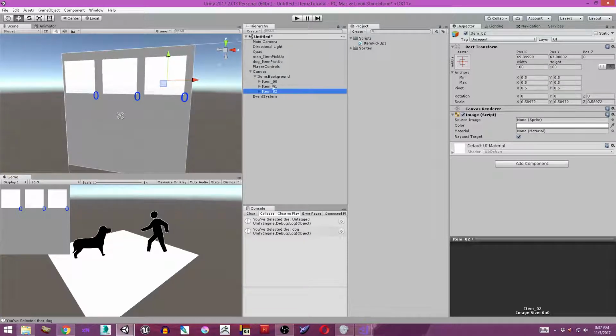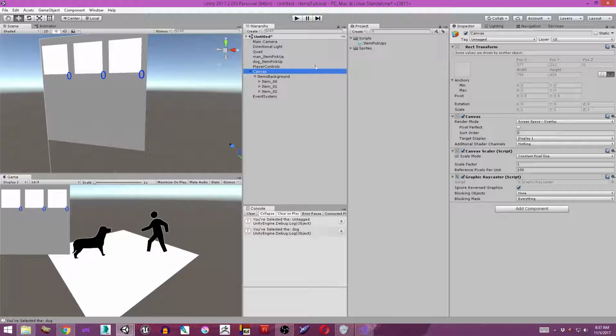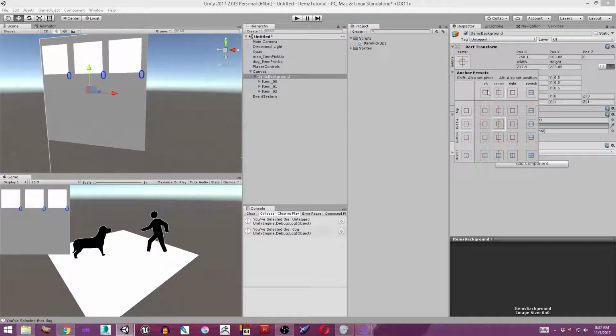Okay, cool. All of these should be untagged because we will supply tags to them when we click on our game object, and if it's empty.